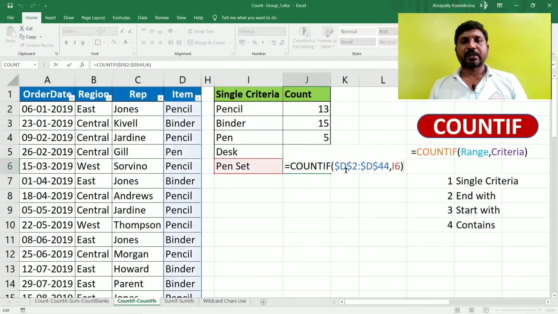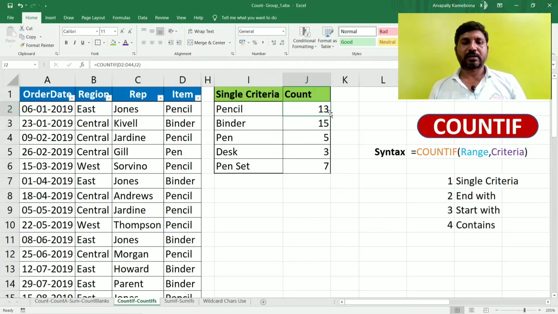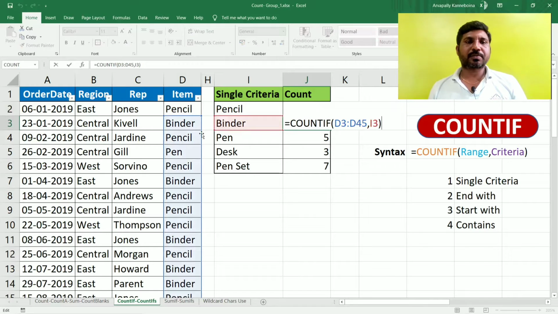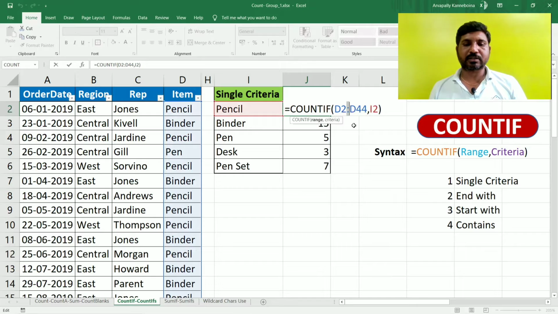See, suppose you are not using locks. See what happened. Removing all the locks. But it was not affected this time. So you can see what will happen here. The range should be changed. If you fill down the same formula, the range moves down. So that's the reason you should use locks.